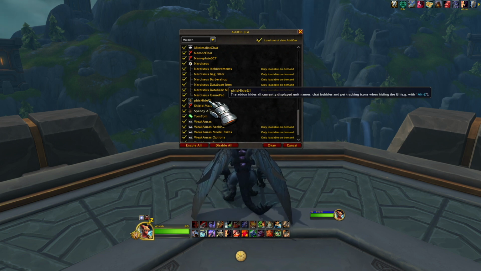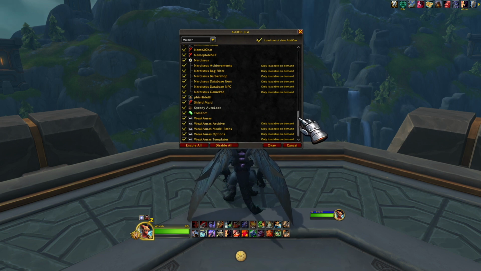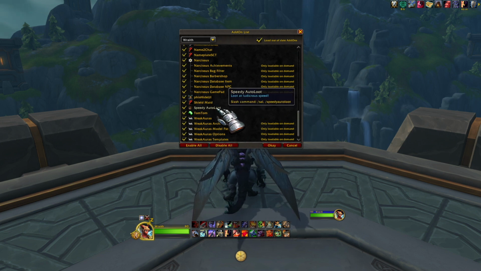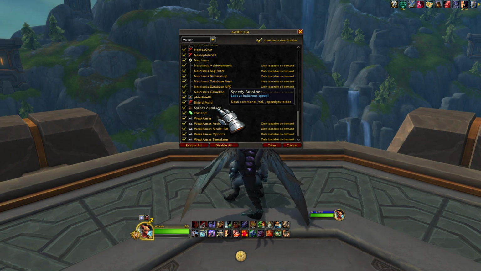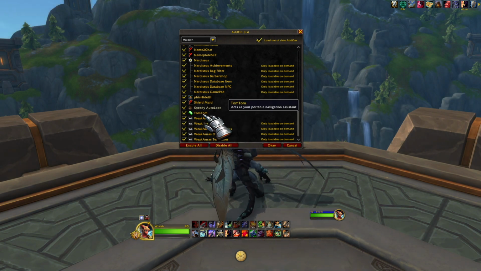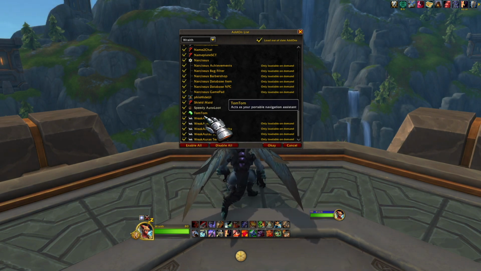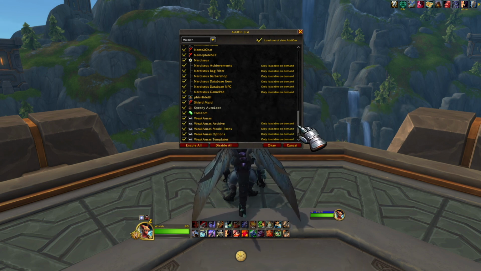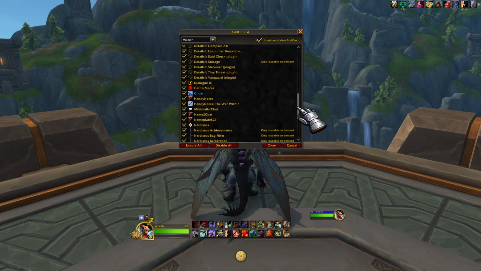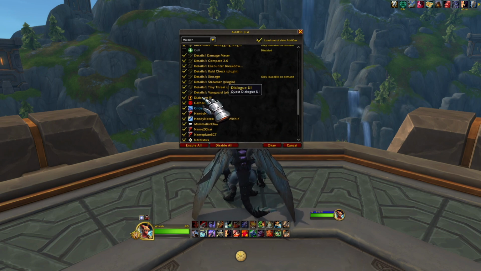phisHideUI is the one that allows me, when I hit Alt-Z, to hide all of the extra stuff. Speedy AutoLoot just immediately loots all your stuff. You don't see any kind of loot window. This actually makes things a lot faster. TomTom I use for specific things. If I'm looking up quests and trying to hunt for certain things, I use TomTom. And then I do have WeakAuras installed just to use a few custom WeakAuras.